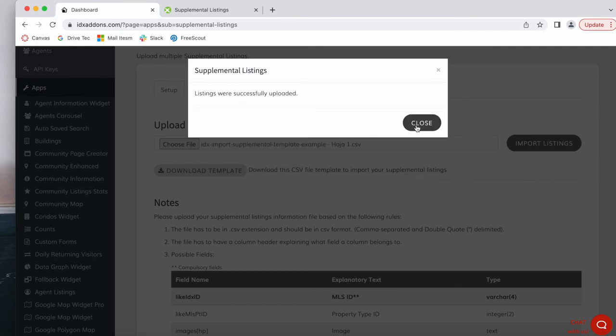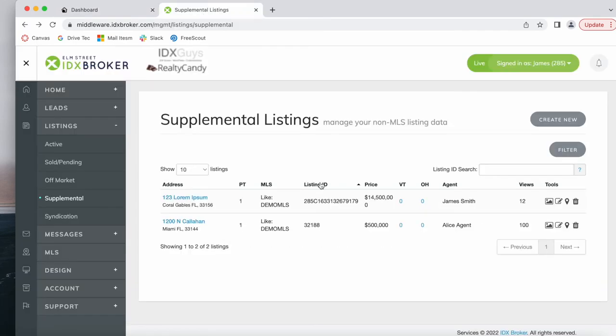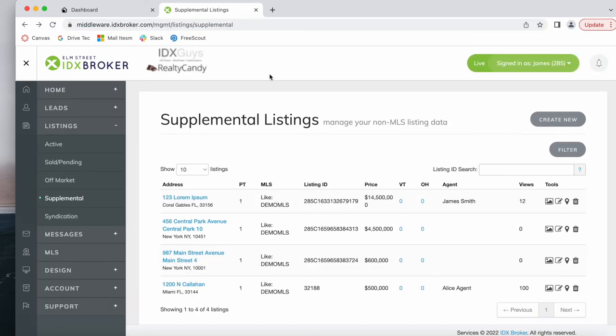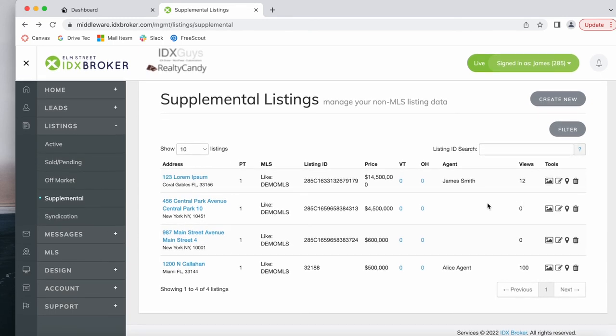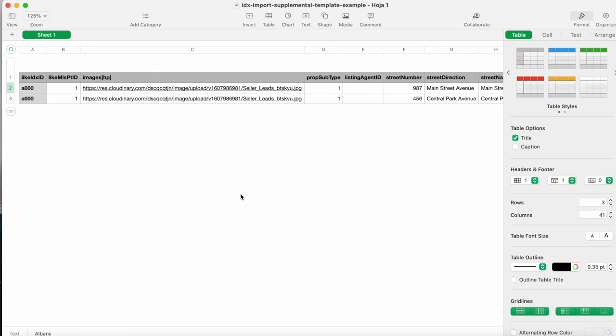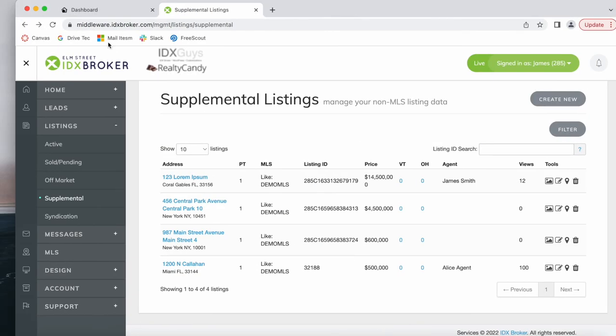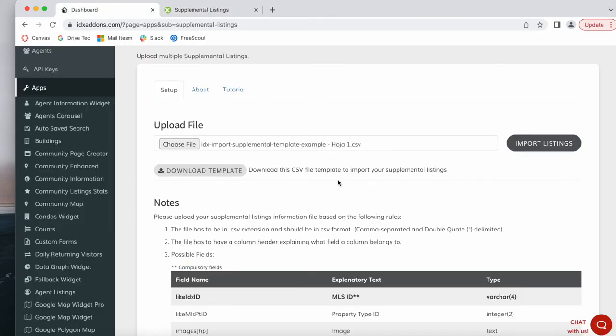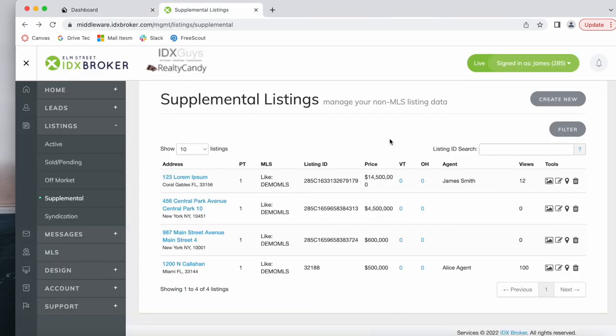Listings were successfully uploaded. Let me go back to the IDX Broker account and refresh this. And I can see these two properties showing up as my supplemental listings. So this is a way to upload listings very quickly. You don't have to manually create each one. You can just create a table with all the listings you want to upload and use this app to import them to your IDX Broker account.